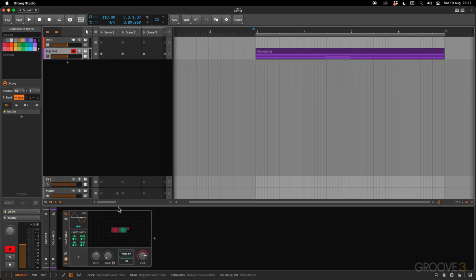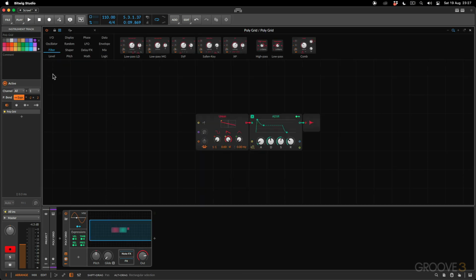So on this polygrid, if I click over here, it opens up the grid view where you've got your modular environment where you can connect modules together. So for this instrument, it's got the Union oscillator, which is an oscillator with 3 different waveforms going into an ADSR envelope and into an audio output.